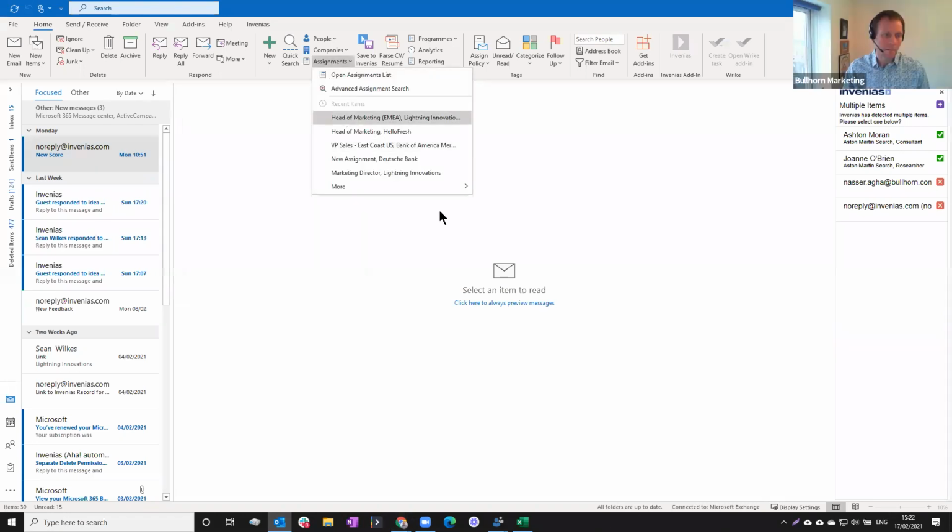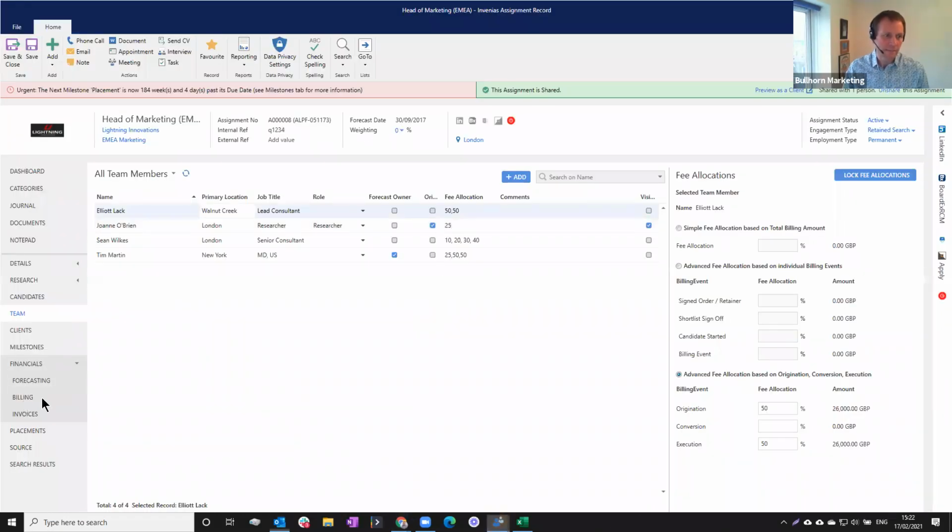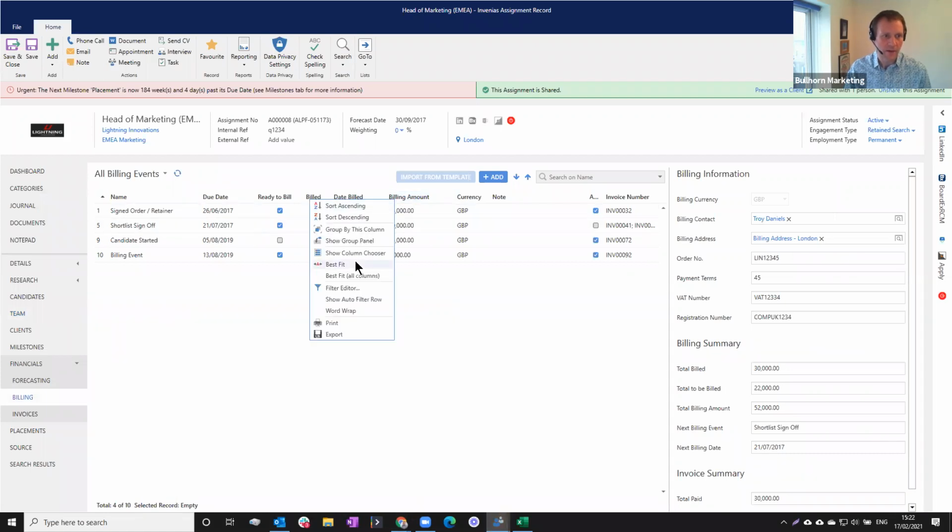Okay. There's a column in the billing grid called weighting, which is a field where you can add a weighting on an individual billing event.